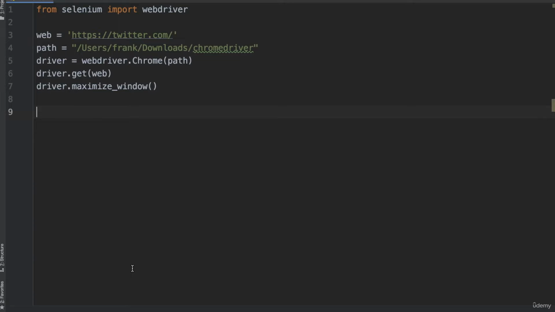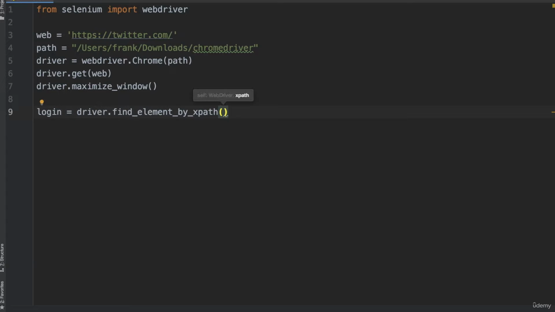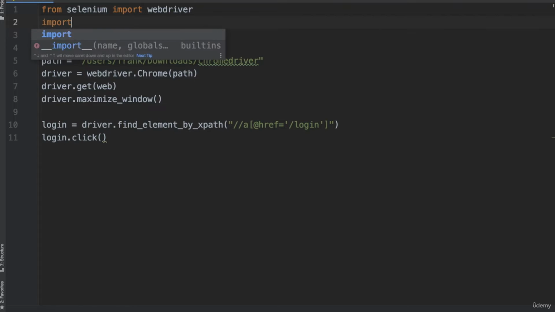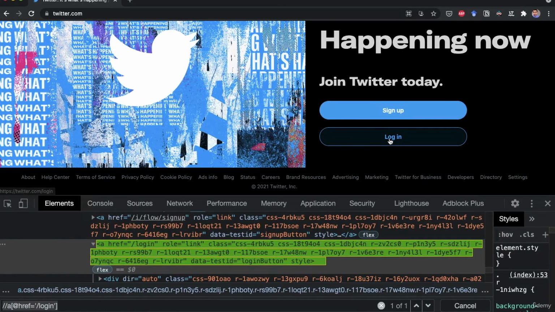And now I'm gonna create a login variable. So login equal to driver.find_element_by_xpath, and inside this, double quotes and this XPath we created. Then we're going to click on it. So login.click. Now, after we click on the login button, let's give some time so that the page can render correctly. So I'm gonna import time and set here time.sleep. Let's say 2 seconds. Okay, so now let's go to the browser to repeat this action.